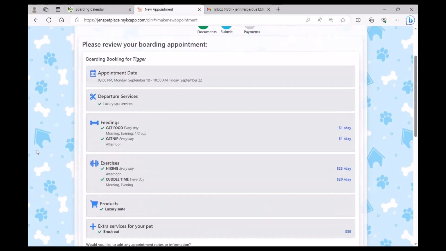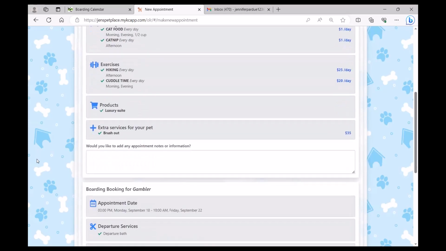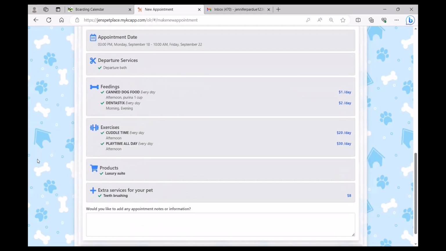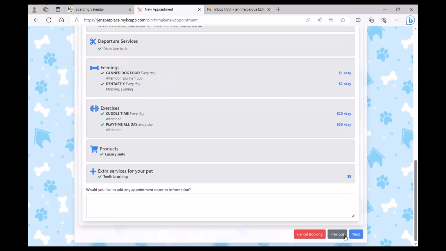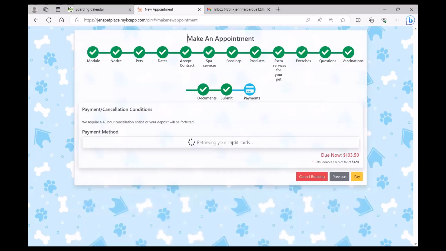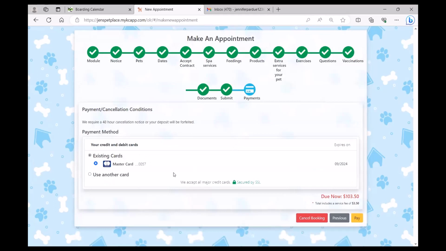So at the end, what it does is summarizes everything they signed up for. So it's a great opportunity to review for every pet. Maybe they forgot to do something for one pet. They can go back and choose other items. So this is what we got for the other pet. I have online deposits turned on. So this is the last screen that they see.